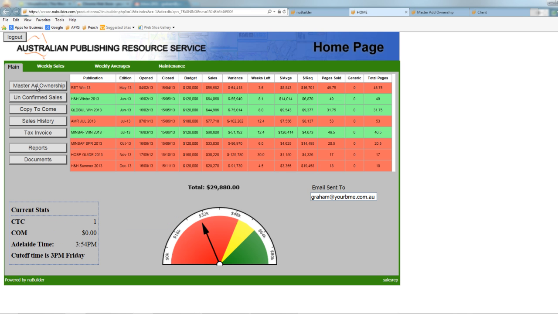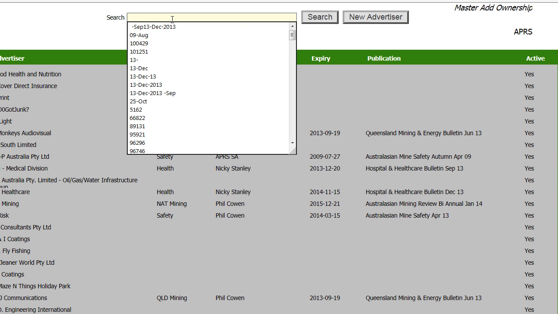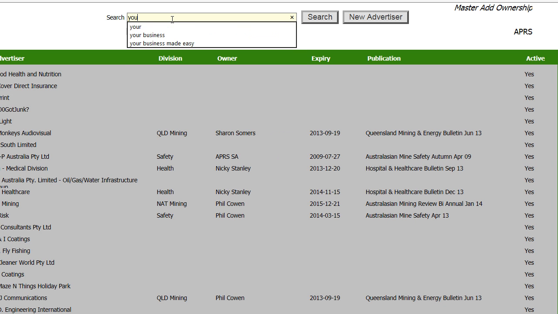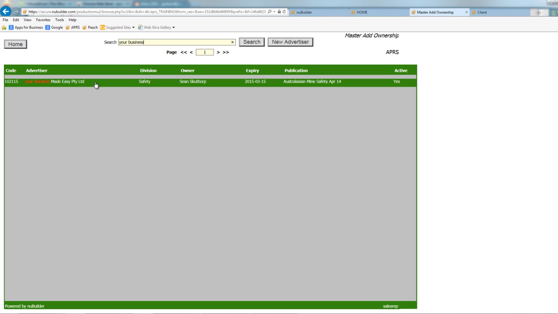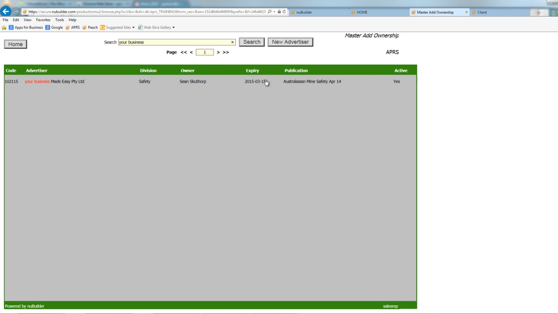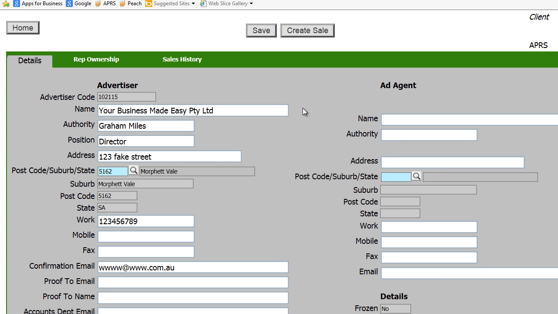Now, let's go have a look. The final step, and then I'll say adieu for this very long tutorial. So we'll put in your business. Okay, now it is owned in the safety division by random salesperson. Expiry based on whatever your company's expiry policy is, and it's inside that magazine. And we'll go a little bit deeper now just quickly. Okay, so there's all the details we put in.